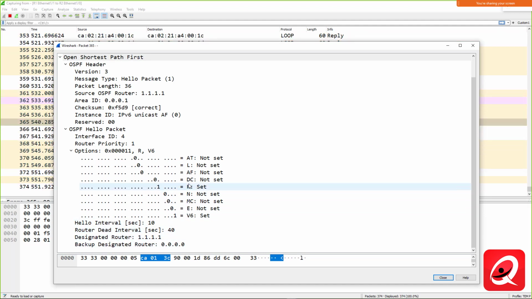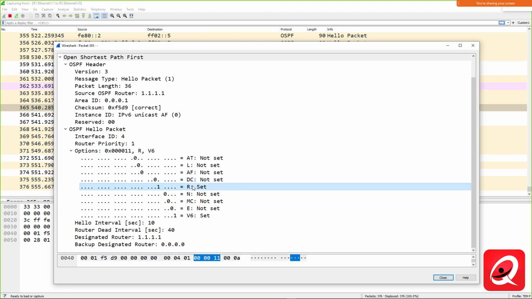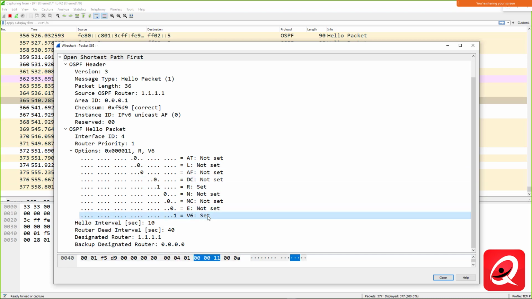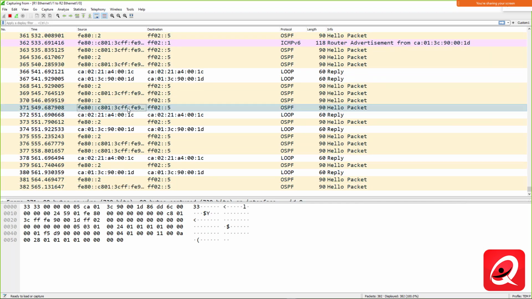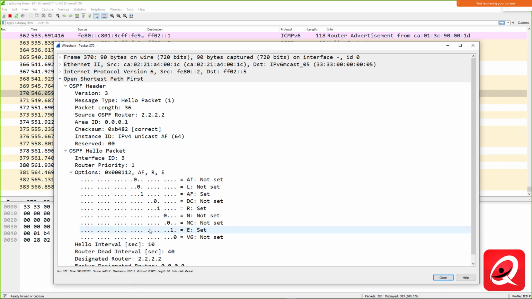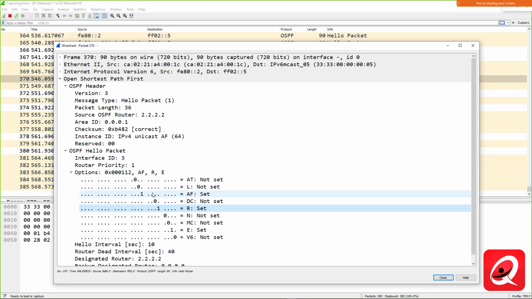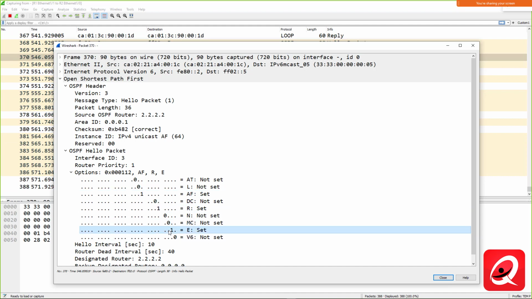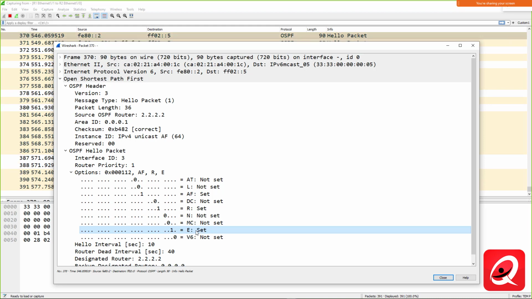So I don't see it here. The R bit and the V6 bit are the only 2 bits that are set. So if I compare that to what's coming from router 2, the R bit is set, the AF bit is set, the E bit is set. This has got to be it right here. It's got to be the E bit. So if that E bit is turned on, it says I'm allowed to have external routes.